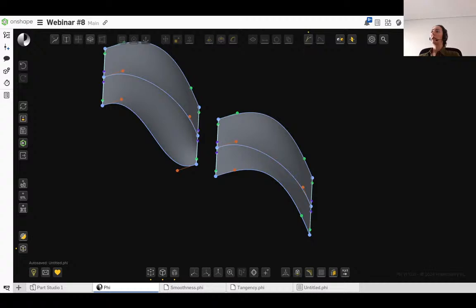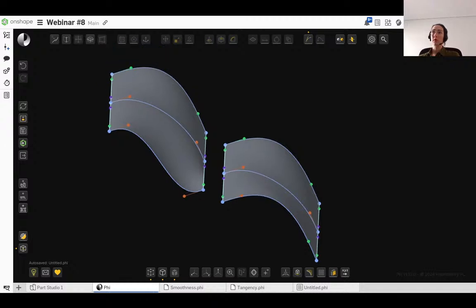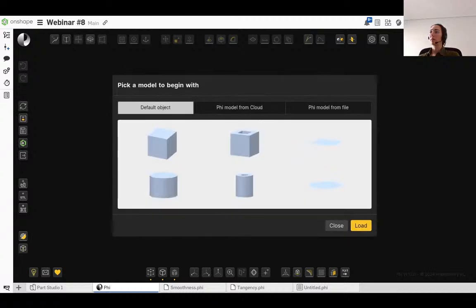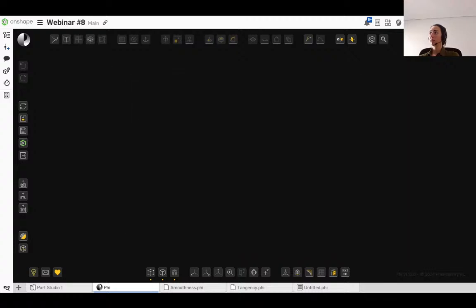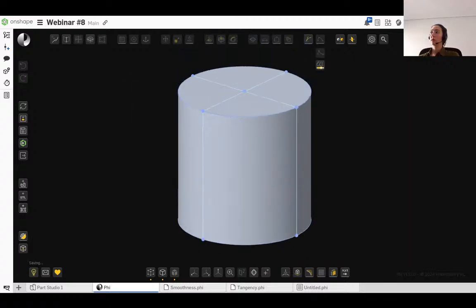Okay, and I think we covered all of the tangency menu. Of course, if there are any questions, feel free to post them. And let's bring in a cylinder this time to explore the smoothness menu.